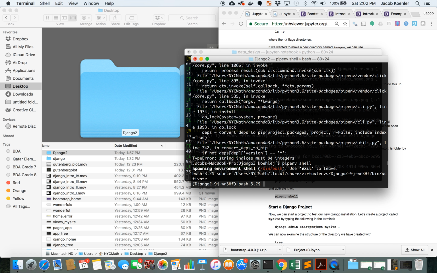And I know I'm in this virtual environment because now I have this preface of Django 2 with some code here that has information about the virtual environment.